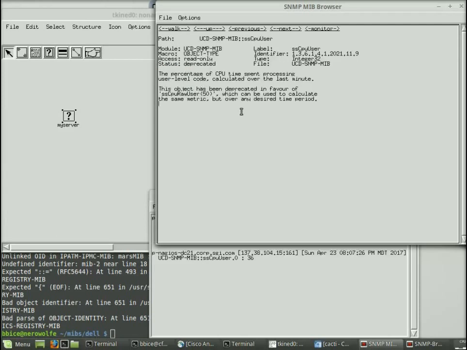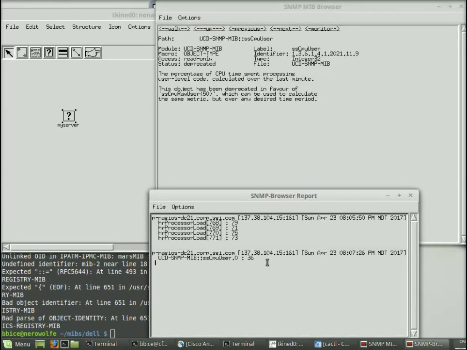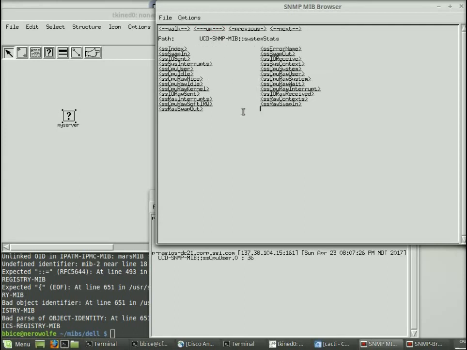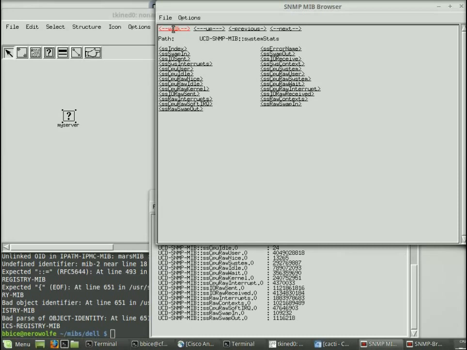Here they're pretty specific. They say this object is deprecated in favor of SSCPU raw user, and this is only looking at the last minute. But you'll notice that it shows us the aggregate of all of the CPUs, the user CPU. So that's a little better. You've got at least user, idle, system as separate entities. But let's just walk the whole MIB tree and take a look at what we've got.